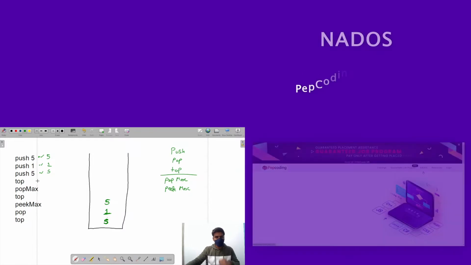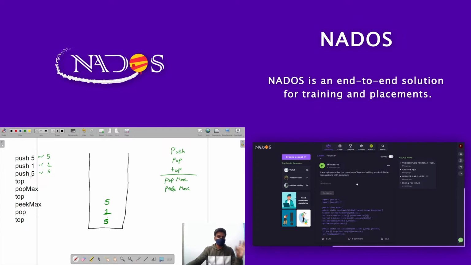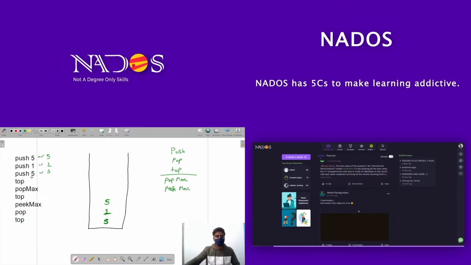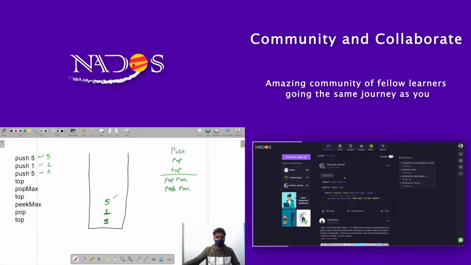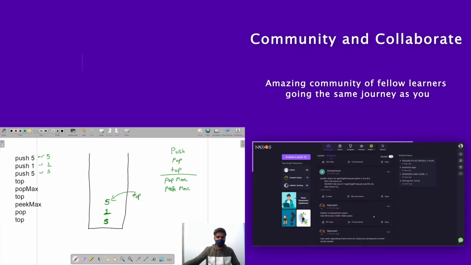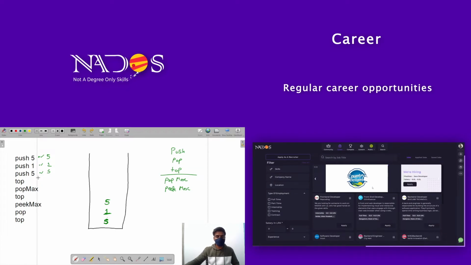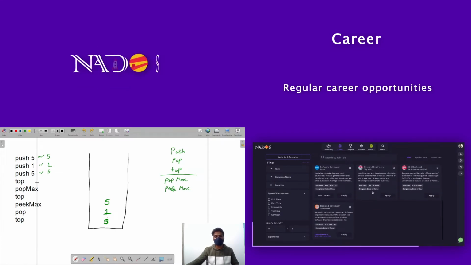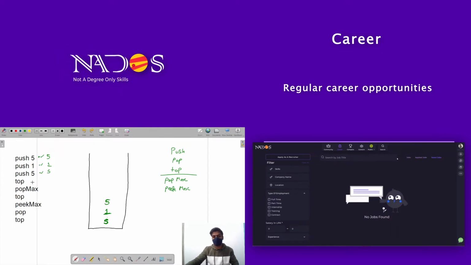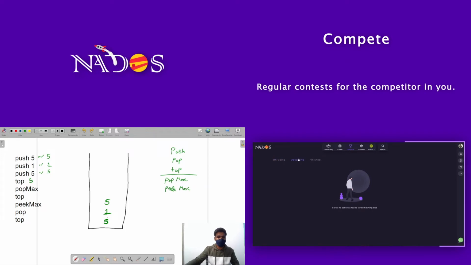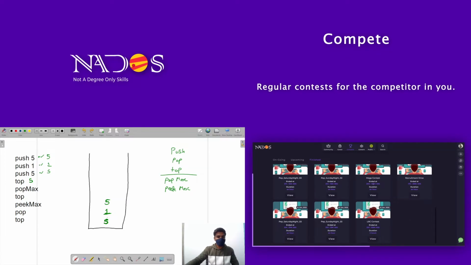All right, so now what will I do? If they have told me to do top, it means peek in Java. So top means peek, and top element means the element which is at the top of the stack. The top of the stack is this element. We do not want to pop it out, we just want to return it. So I will return the top of the stack. What will I return? 5, because 5 is at the top of the stack. Now we go for the next command.